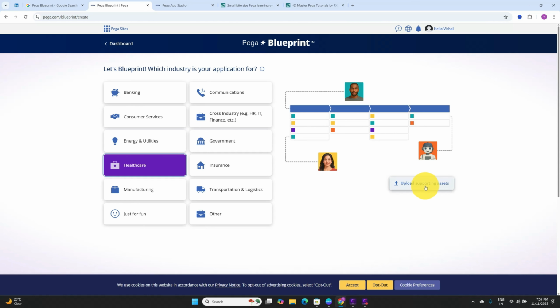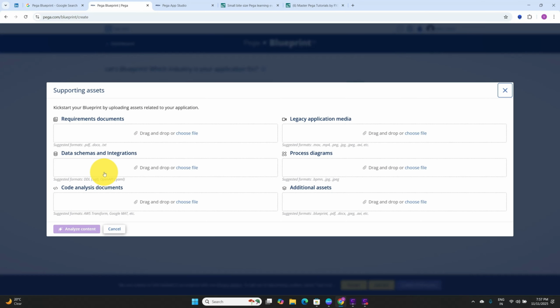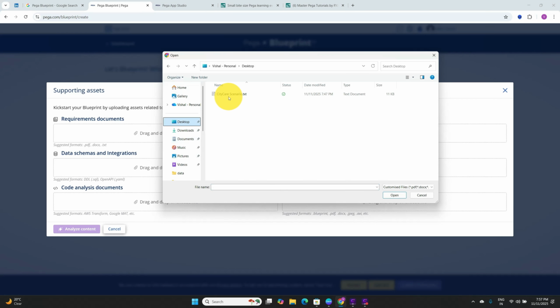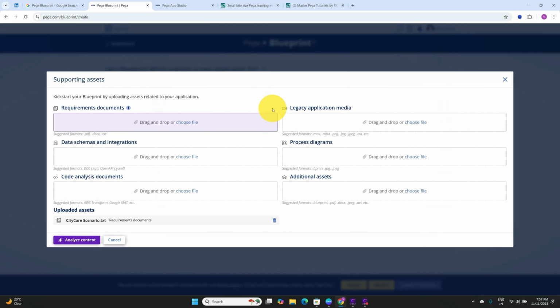Next, click on Upload Supporting Content. Now click on Browse under the Requirement Documents section and browse for the CityCare scenario.txt file. Select the file and upload it to allow Pega Blueprint to analyze the scenario and tailor the generated application assets.